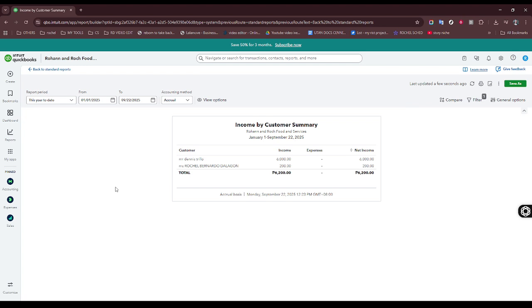And there we have it. Following these steps, you'll be able to generate an income by customer summary or detail report and gain valuable insights into your business's financial interactions with its customers. Now, take the time to explore this report and make the most of the information it provides.